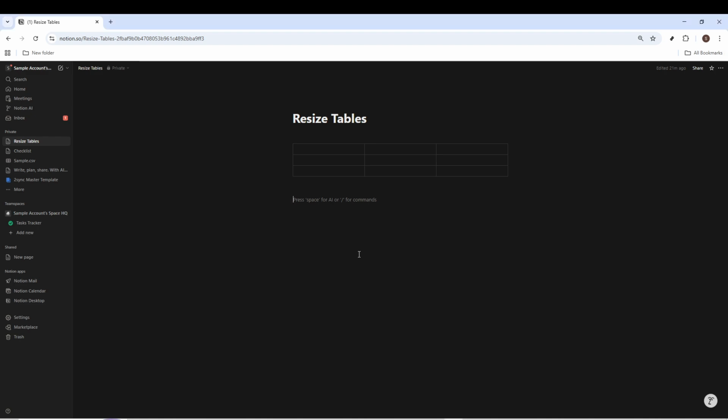In today's video, I'm going to teach you how to resize tables in Notion.